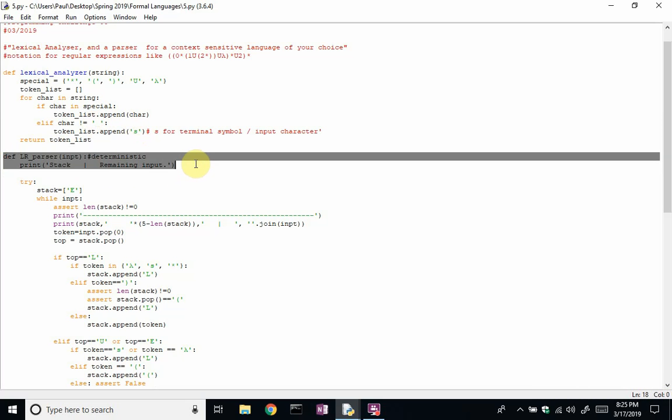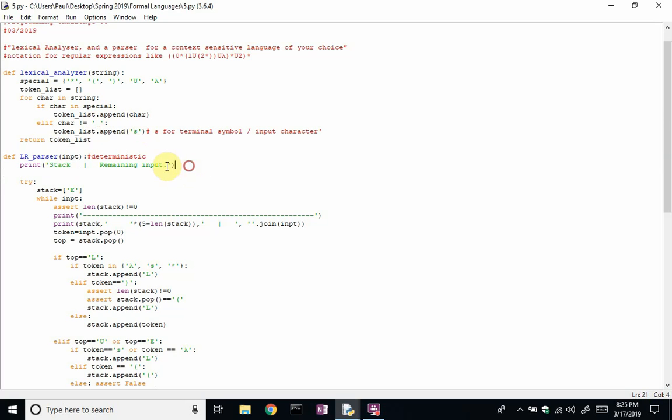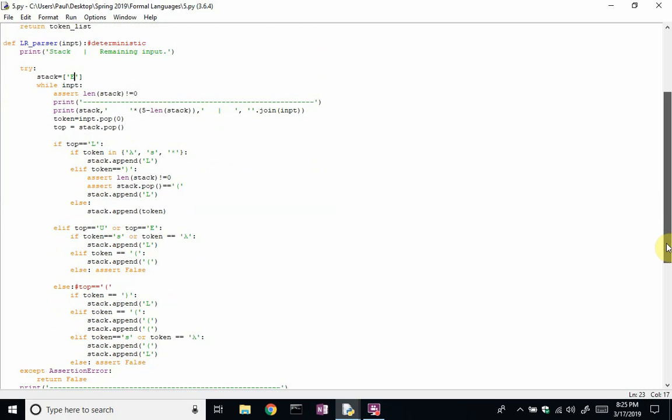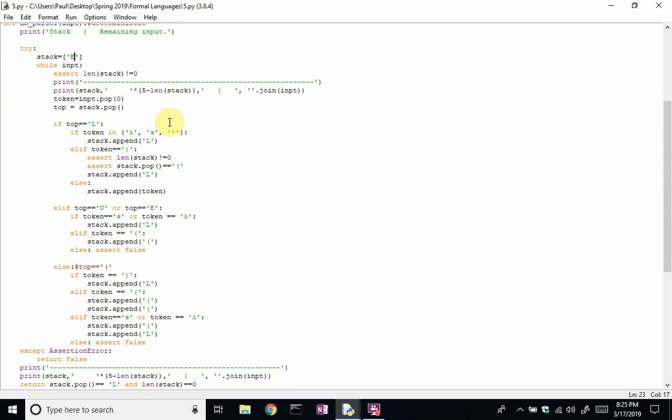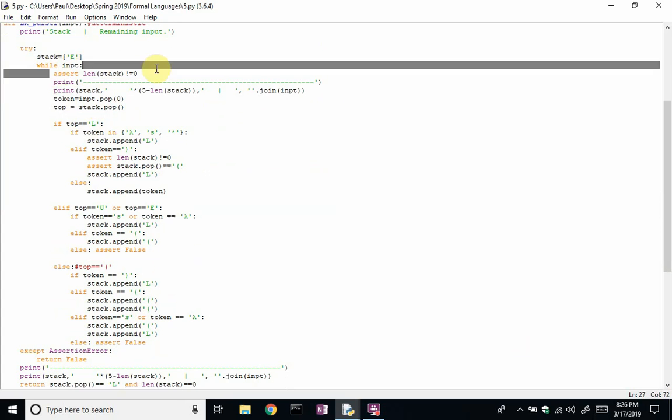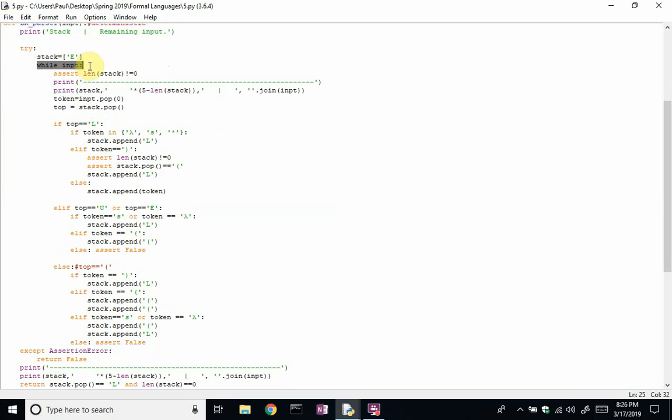And then here, I have a table that it's going to be producing as it goes through, like you had in the slides, showing the stack and the remaining input. And here's my stack, and I just initialize it with this character, E for empty, saying we haven't received anything. And then I print the stack and the remaining input here, for each input character.